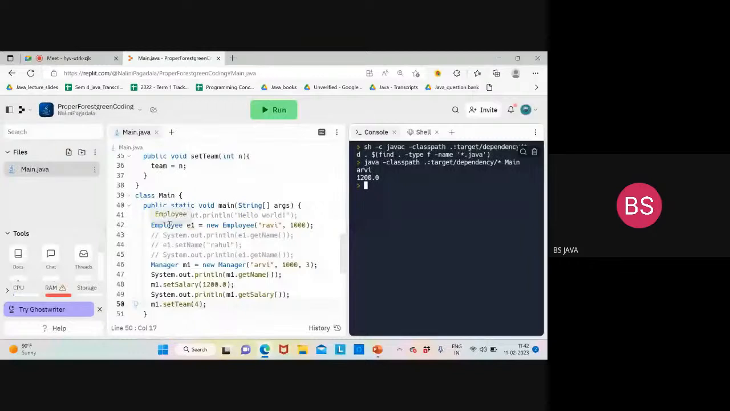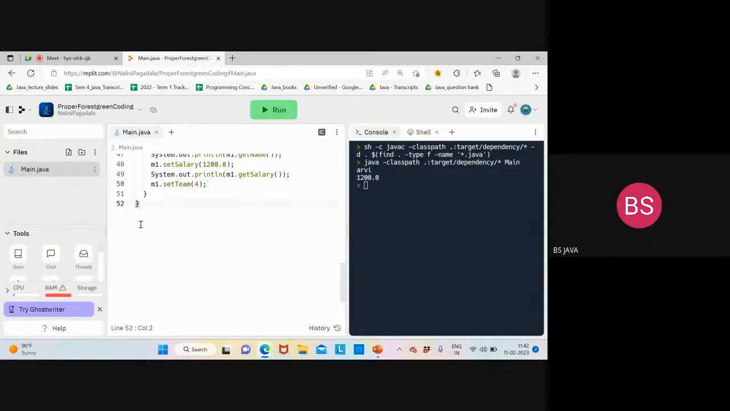Now you have all seen the concept of subtyping. Subtyping is like this: if B is a subtype of A, that means B will have more methods compared to A. Then we can use object B wherever we require object A. Object B can be used wherever object A is required.